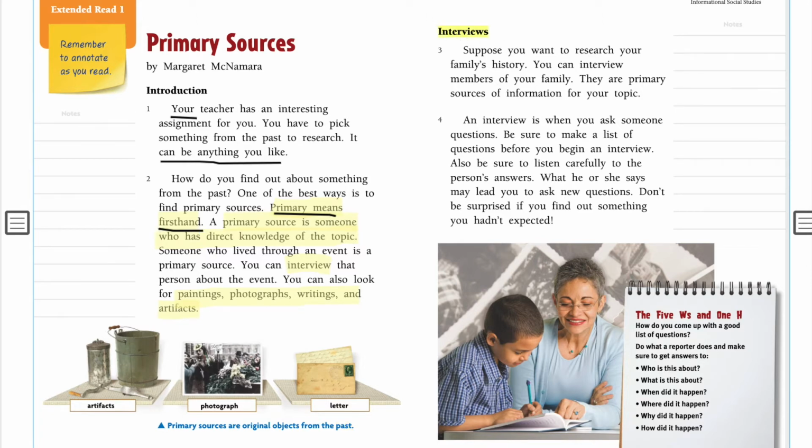Interviews. Suppose you want to research your family's history. You can interview members of your family. They are primary sources of information for your topic. An interview is when you ask someone questions. Be sure to make a list of questions before you begin an interview. Also, be sure to listen carefully to the person's answers. What he or she says may lead you to ask new questions. Don't be surprised if you find out something you hadn't expected.